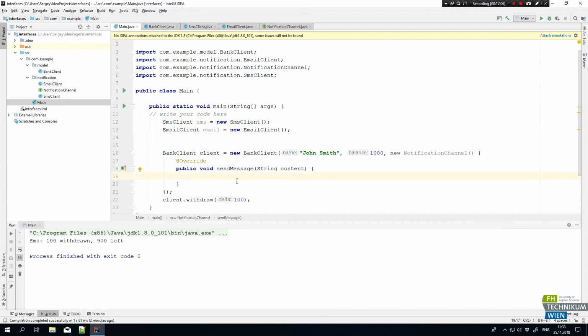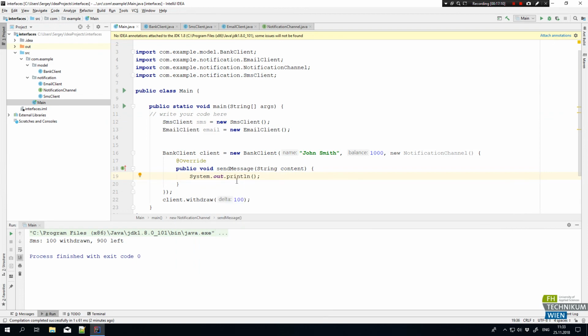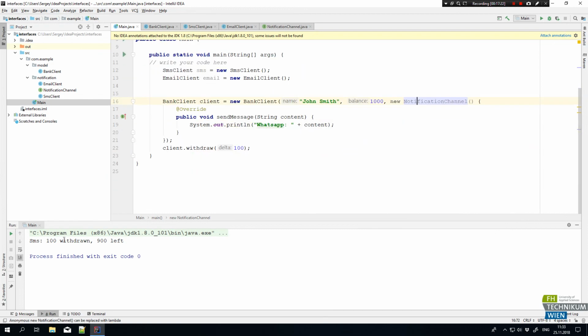But still, again, this can do all of the normal things the other classes do. Let's say, for example, this is a WhatsApp notification channel. So now again, we'll replace the channel, even though some latest Java versions allow you to replace this with so-called lambda expressions, but let's just stick with the old Java way to define the anonymous methods. So now this notification is sent through WhatsApp instead of SMS and email.